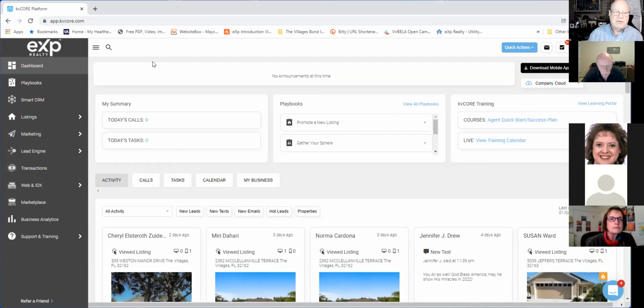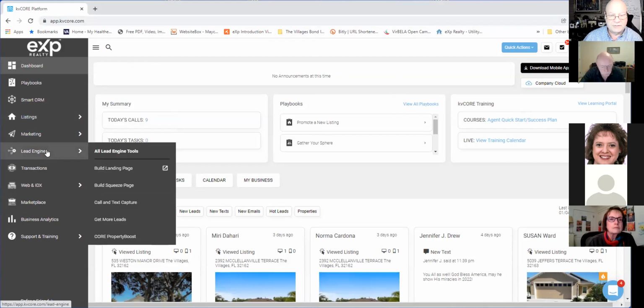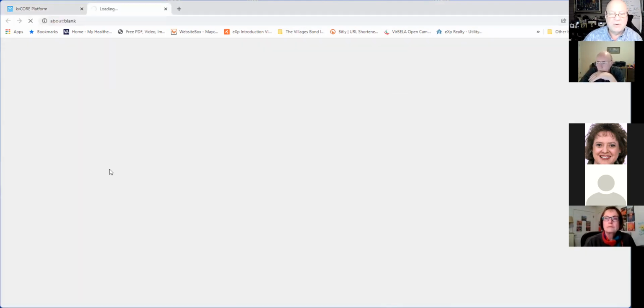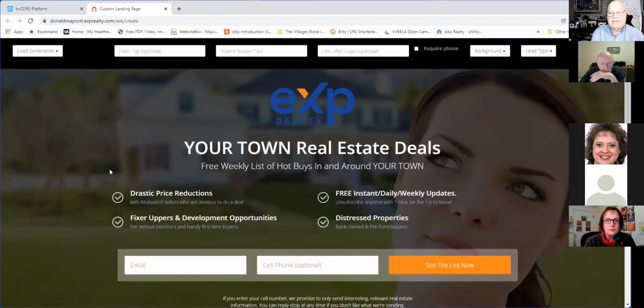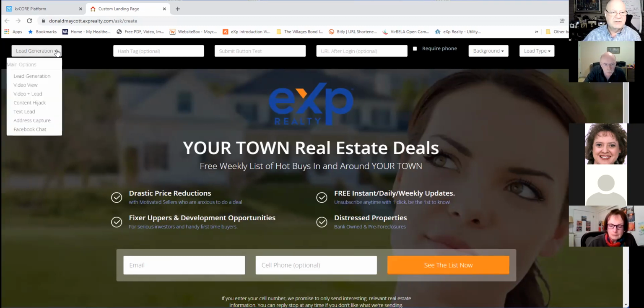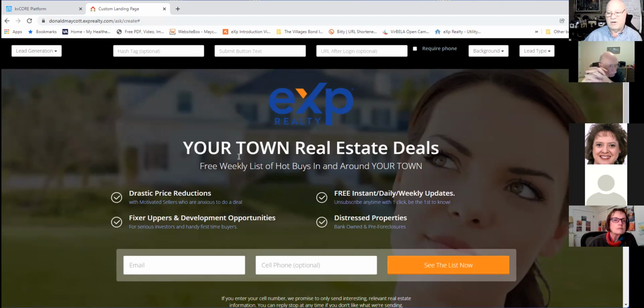So when you open KVCORE, what we're going to do first is go to your lead engine, and we're going to do landing pages first. So we're going to go build a landing page. What landing pages are for is really for you to get information from your audience, whoever they might be, buyers, sellers, other agents, whoever they might be. Under the top left-hand side, we have lead generation, video view. So right now we're on the lead generation page.